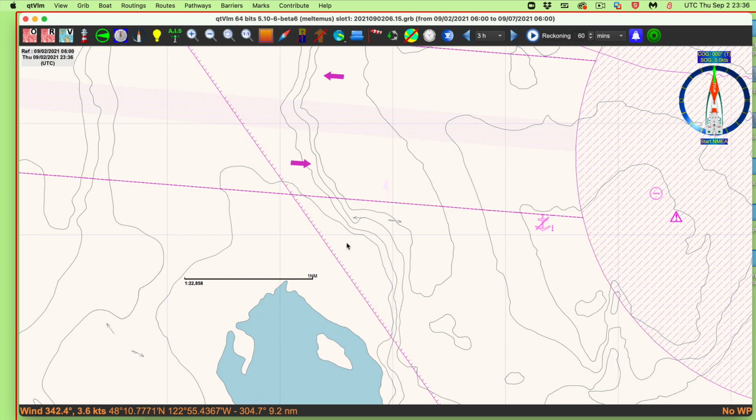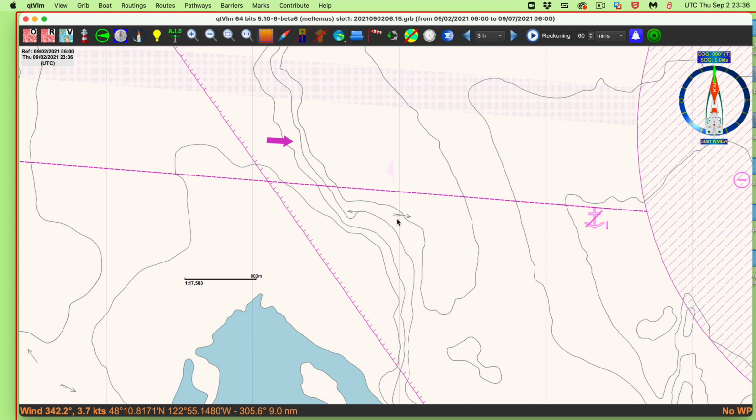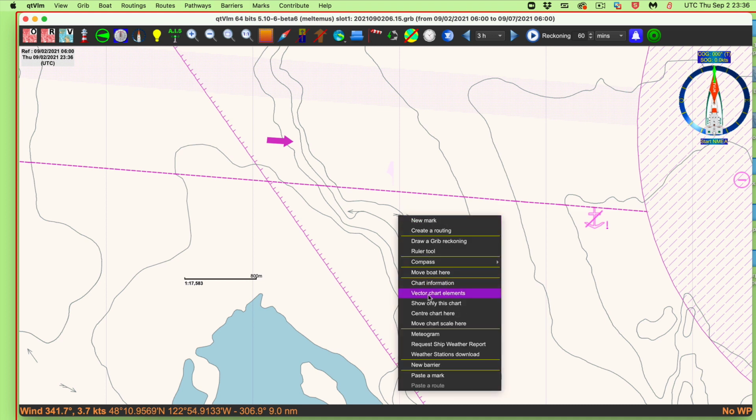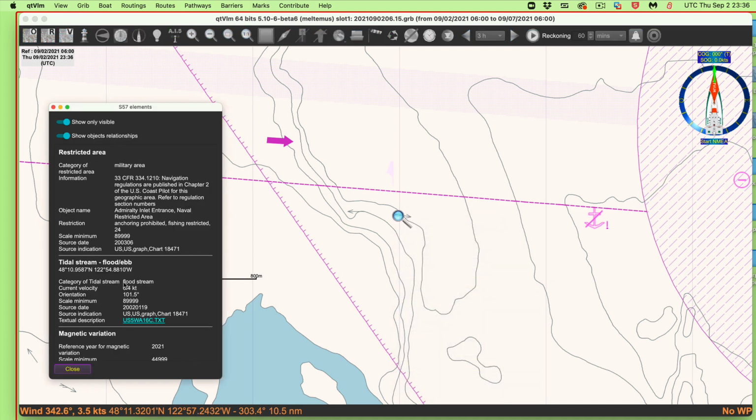And now there's a new chart, and you see now they got the feathers. If I right-click that, vector chart elements, tidal stream, it's a flood, and the other one's an ebb. Flood has the feathers. Okay, so that's the end of the story.